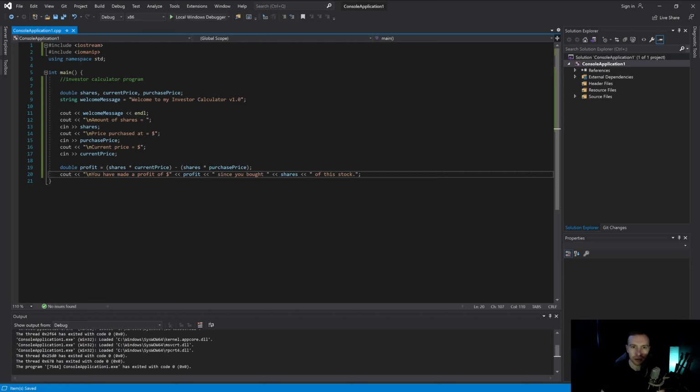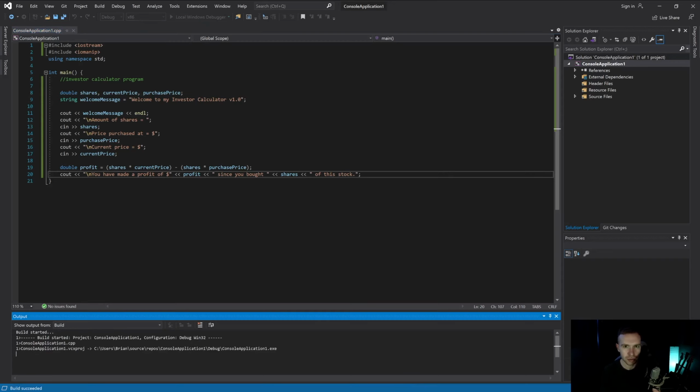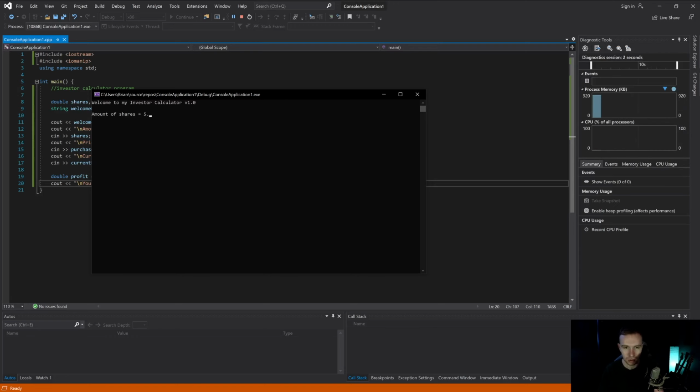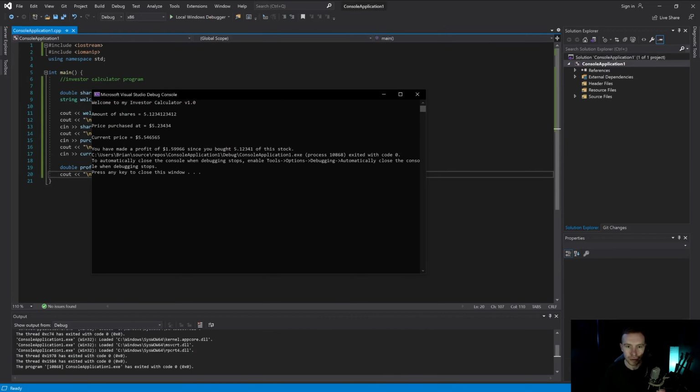Let's give that a shot. But let's type some new numbers. Let's type some decimals like we did before. Okay, so now we see that our profit says 1.59966, and our share number says 5.12341. There's just a lot of decimals there. So this is where formatting might actually come in handy in an actual use case.